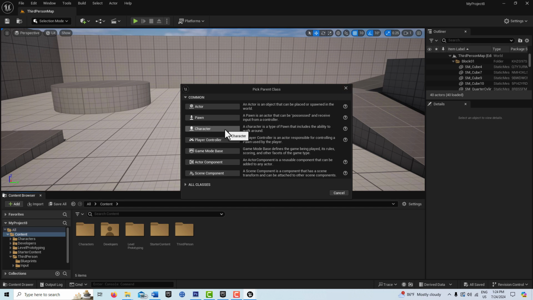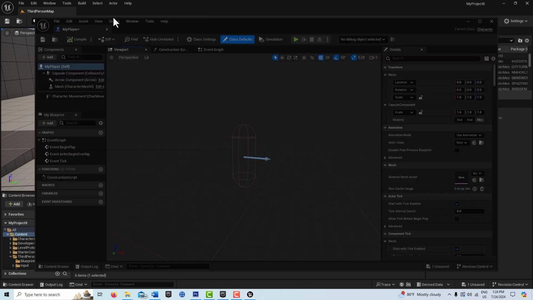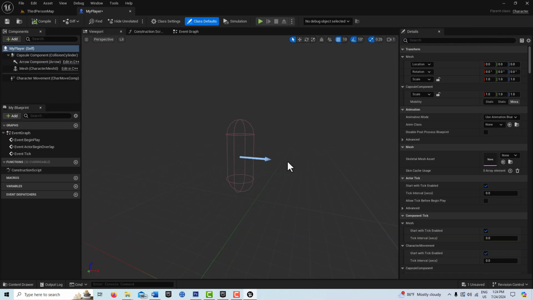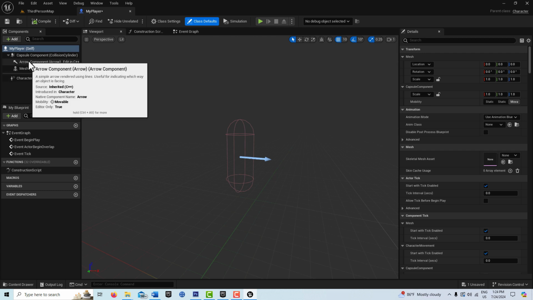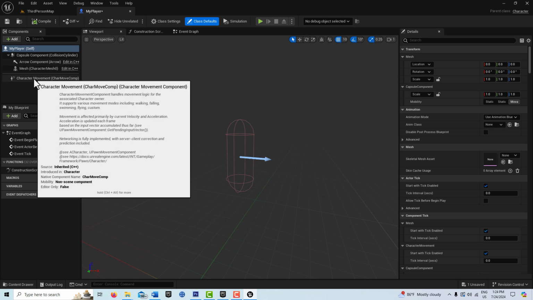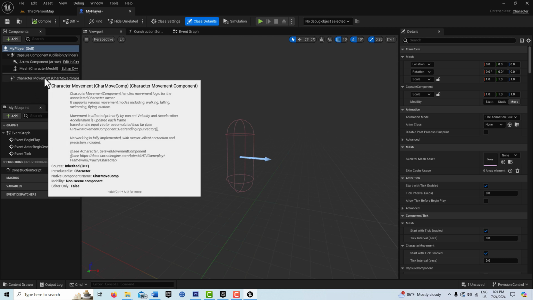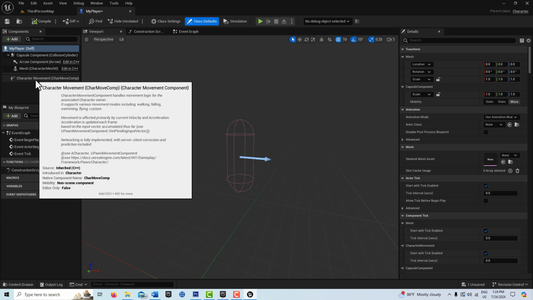So I'm just going to go ahead and select that, and I'm just going to call this my player. Then we're going to double click into this, and I'll just go ahead and dock it up here. And you'll see there's a capsule component for collisions. There's an arrow. We don't really necessarily need that. And then there's a mesh component and there's a character movement component. Now, if we just opened up a pawn, it might not even have a movement component. If we opened up a default pawn, it would have a movement component, but not a character movement component.